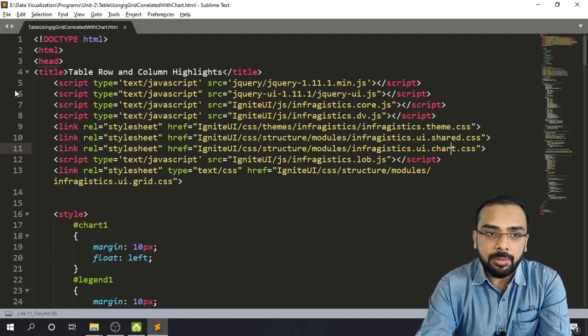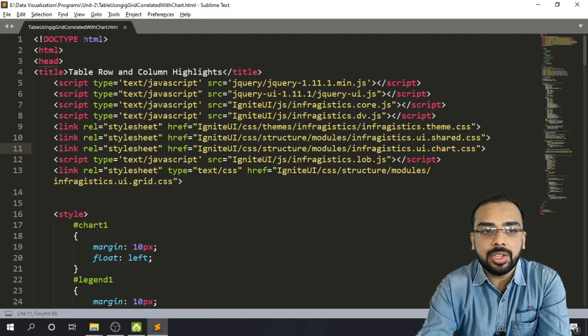Here I have given the name of my file as table using grid correlated with chart, and the file extension is .html. The first thing is we need to download Ignite UI from the website, that is igniteui.com, and store it where this particular file is being stored. Why? Because we are going to give the reference of the Ignite UI, Ignite grid and the Ignite chart that we are going to use inside this particular document. So let us see how we can include this.